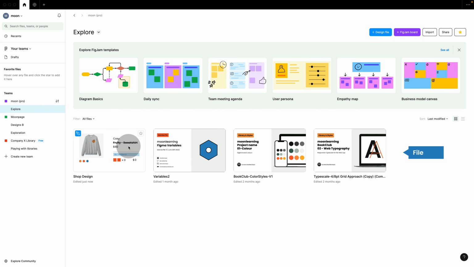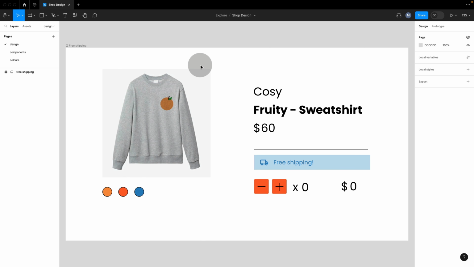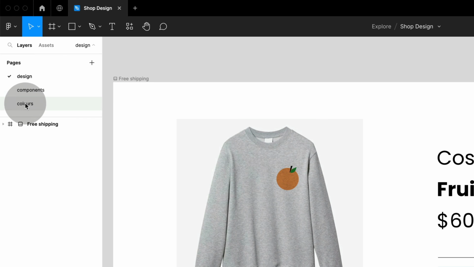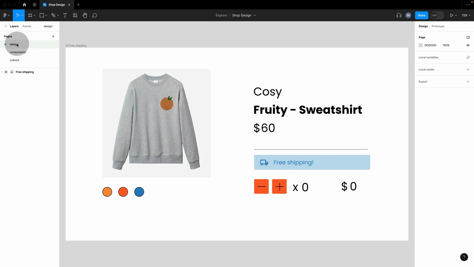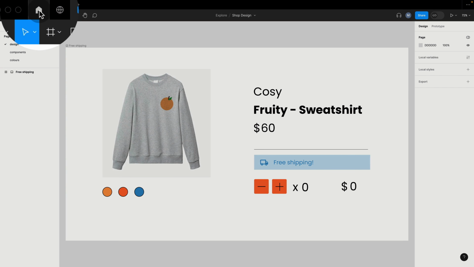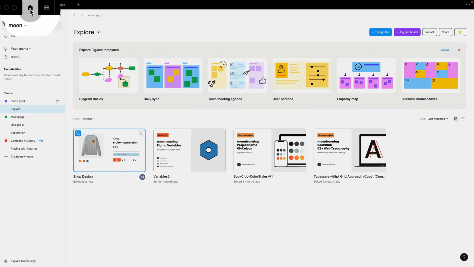You can open any file by simply clicking. This will create an own tab for this file. On the left-hand side, inside of the file, you'll see the pages. To jump back, simply click on the house icon.